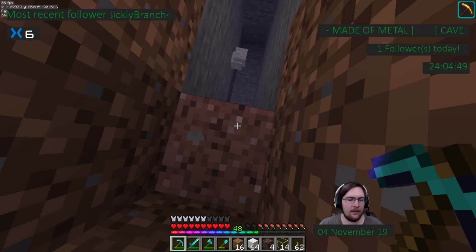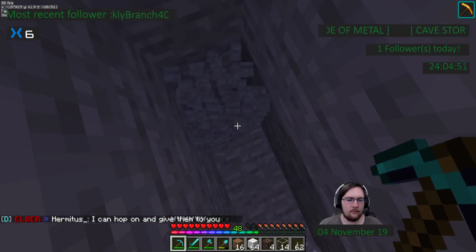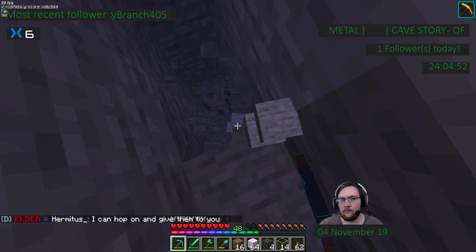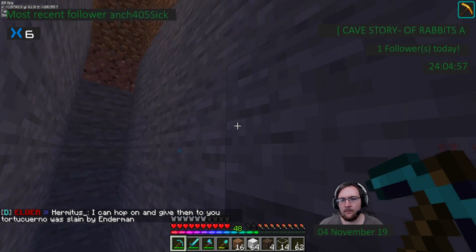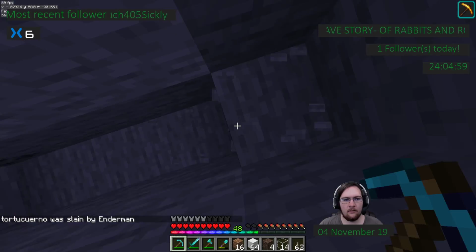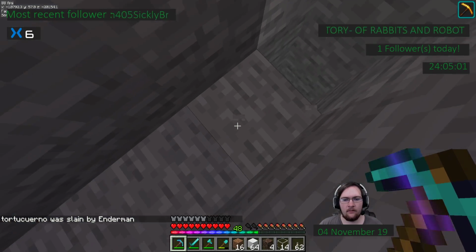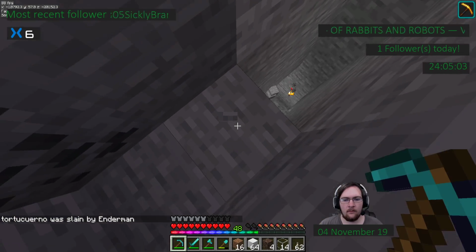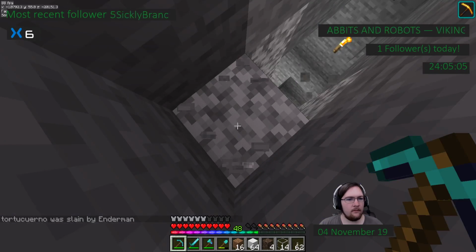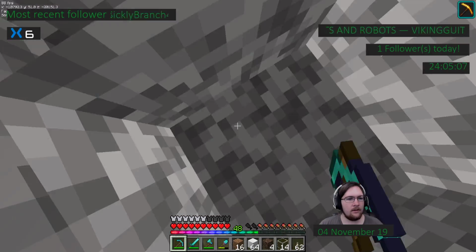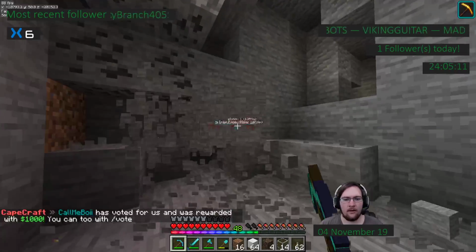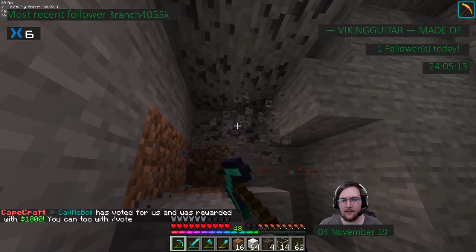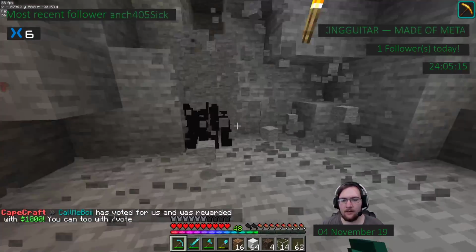And that way, too, we don't have to dig down very far. So we're out about the Y60 now. Be a little bit lower. 57. And 50 is here. Perfect. And look at that, we've even got haste here. I didn't realize that. So that's going to make this a lot easier.